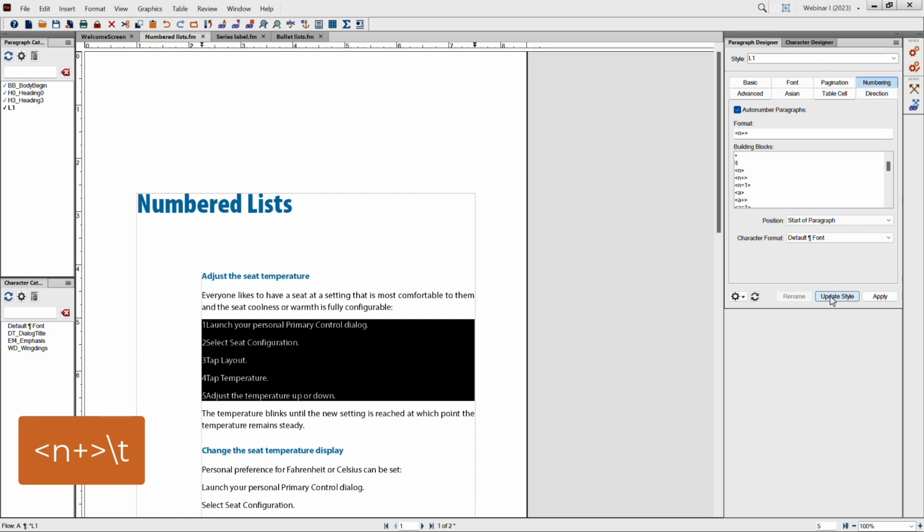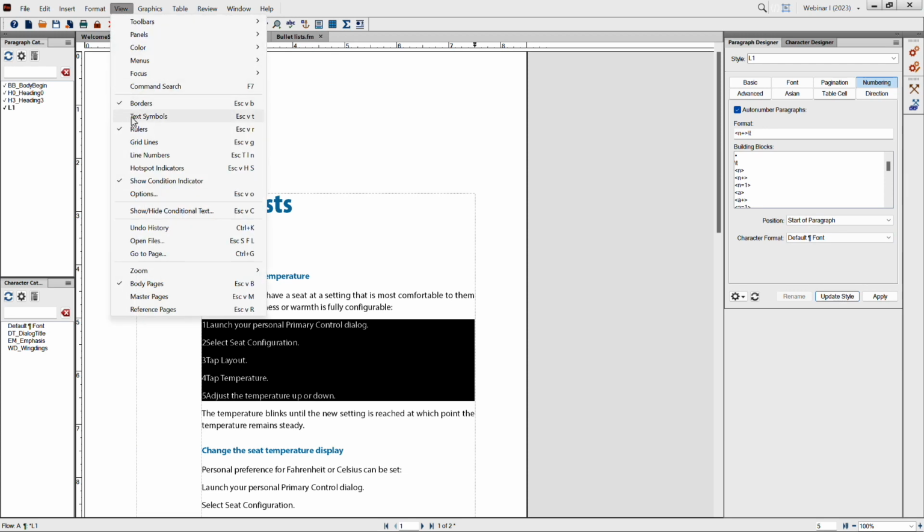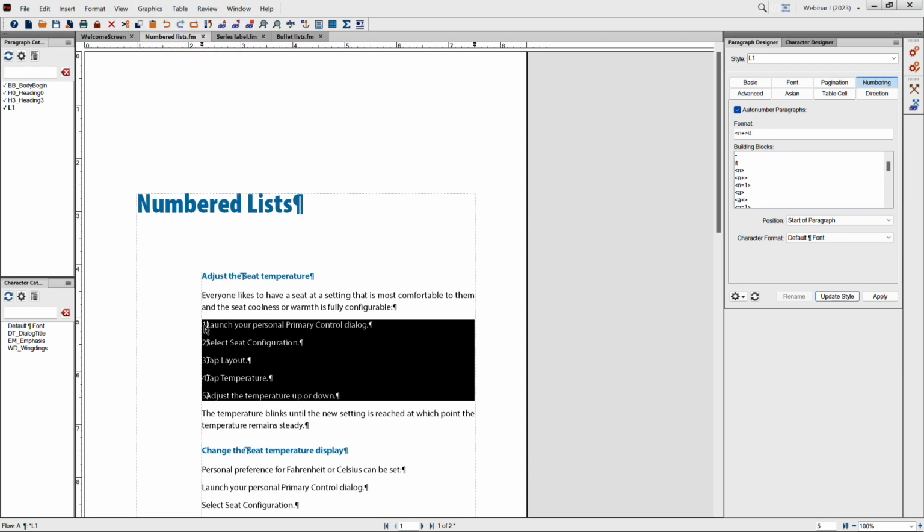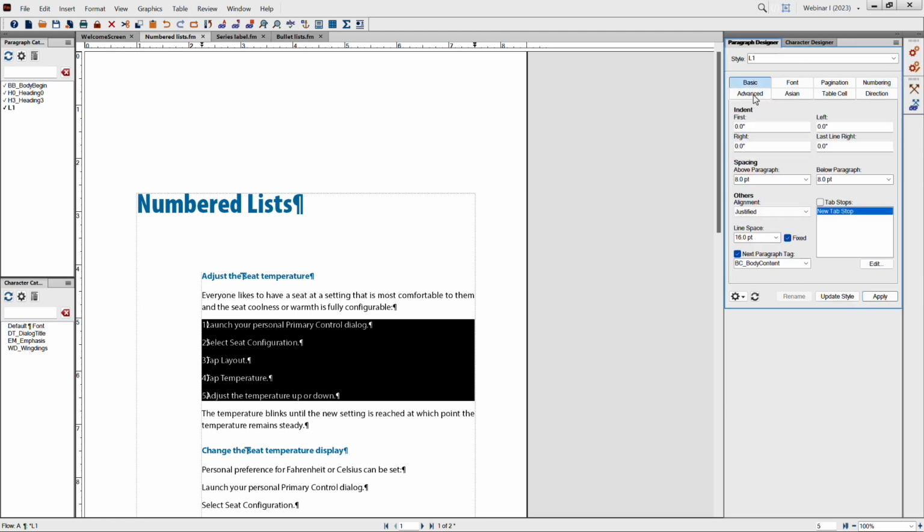Now, we do need some space, and I can add space by adding a tab character. I've already covered that, so I'll update the style. I don't have my text symbols on, so let's go ahead and show my text symbols again, so you can see that it's in there. And then I'm going to go ahead and set up my indents again. So I'm going to hop over to basic properties, just give myself the same basic indents.